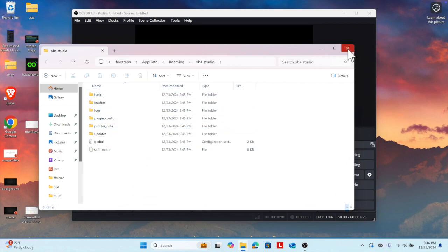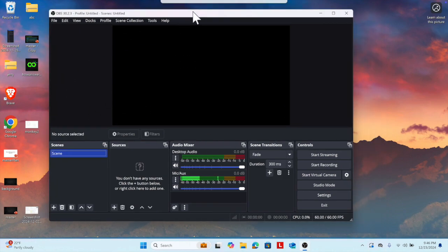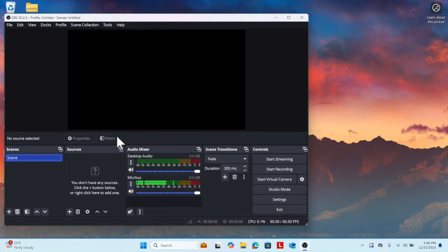So that's it guys. In this way we can reset OBS to factory default, or we can reset the entire OBS whenever the OBS is not working properly or it is behaving badly.